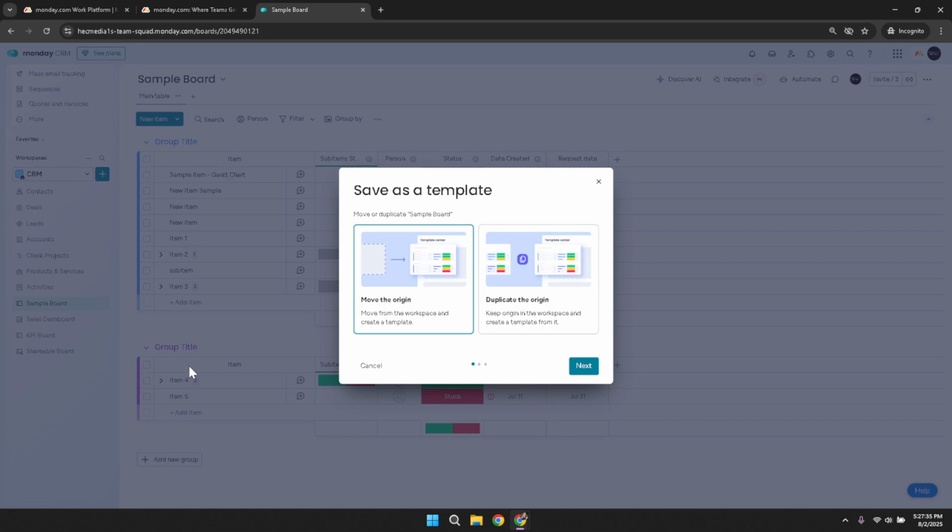The next step involves choosing Move the Origin. By selecting this, all the current content in your board is used as a baseline for future use, maintaining the foundation you've worked hard to establish. Once chosen, click on Next to advance in the process.